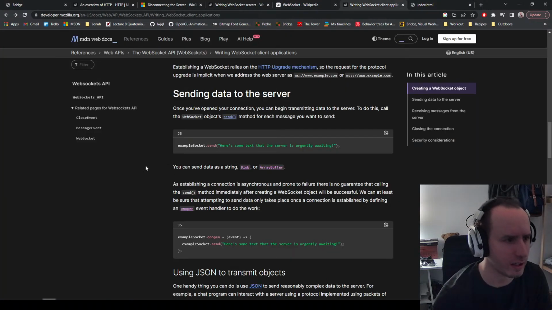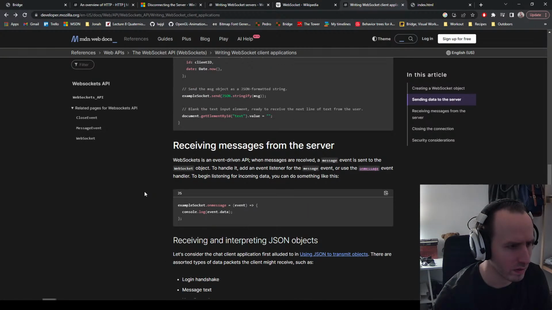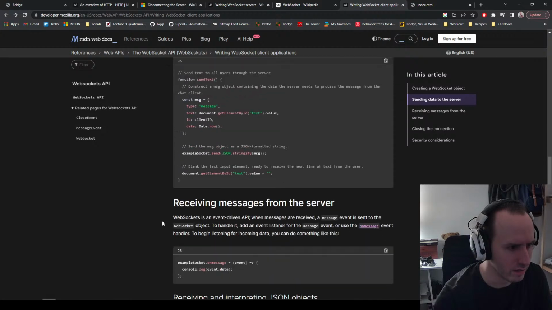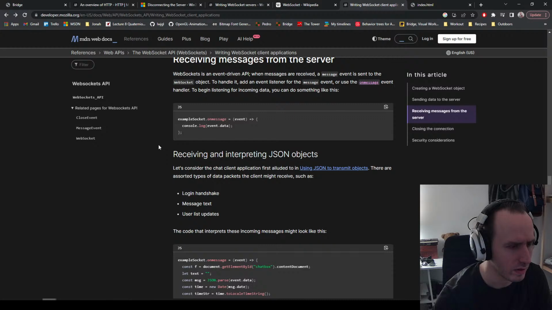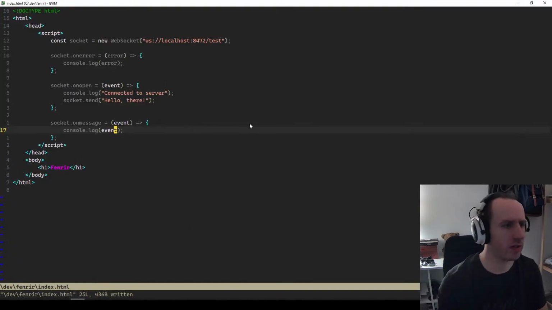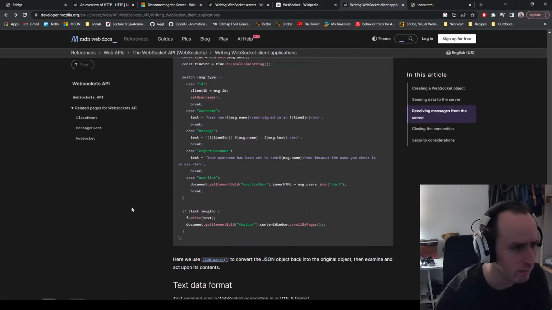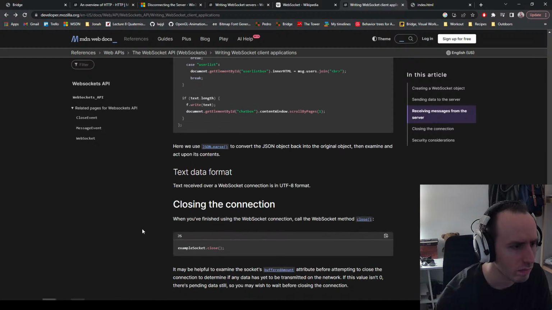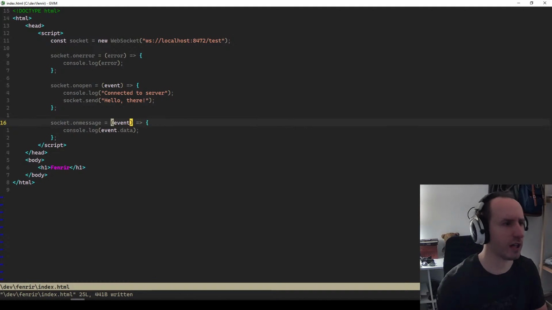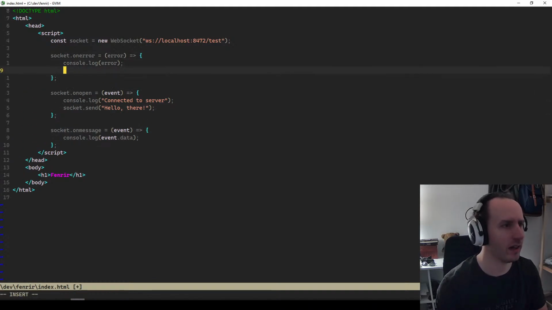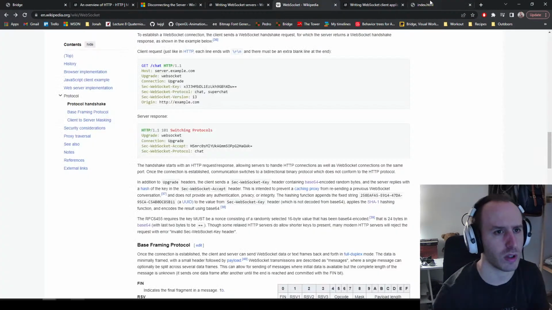Do I have to close the connection? Using JSON. So it should be event.data. Okay, let's close the connection. So if there's an error, log the error, and then we're just going to try to close the connection. Even if it's already closed, we'll just attempt to close the connection.